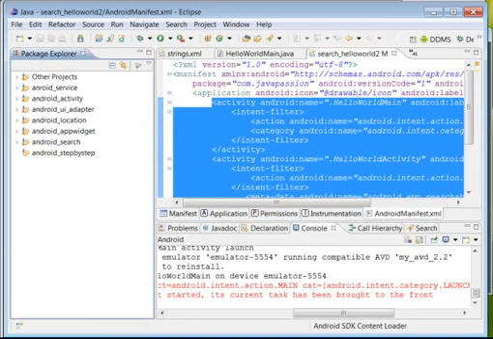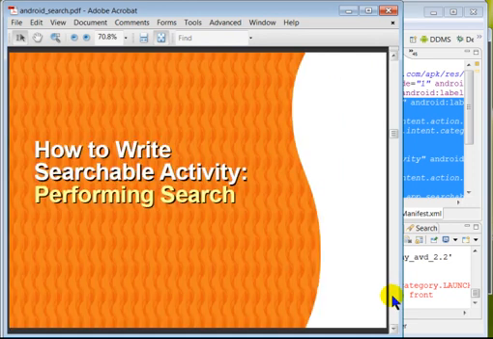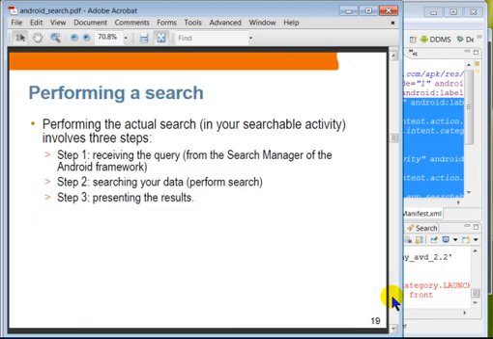Okay, so moving forward. Let's talk about how to write a searchable activity. In this case, we are going to look into how to perform search functions in your searchable activity. So first, you have to receive the query string. We have seen some code of receiving the query from the intent object, and then we are going to perform the actual search and present the result.